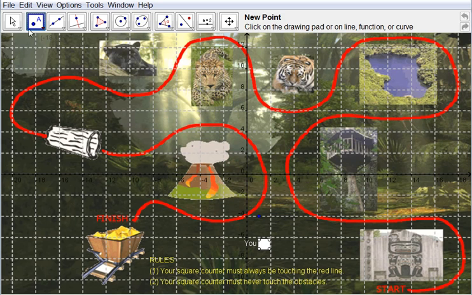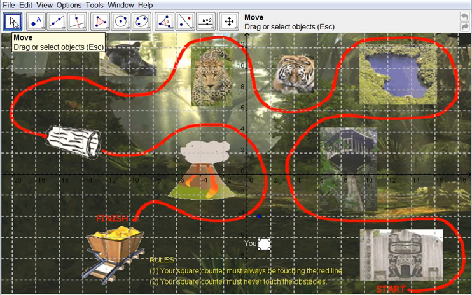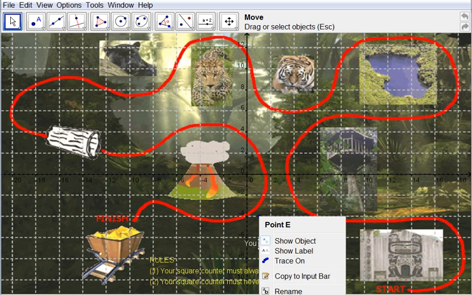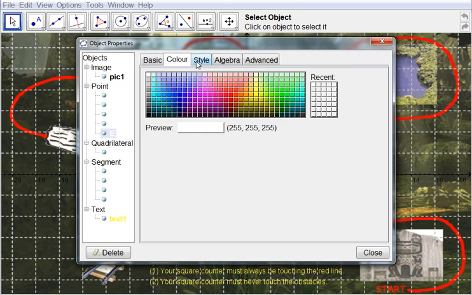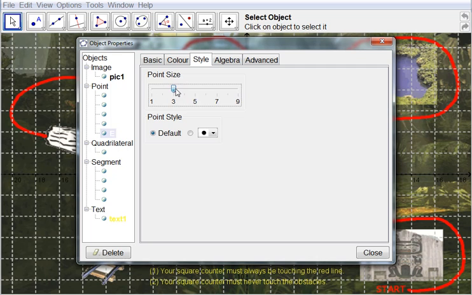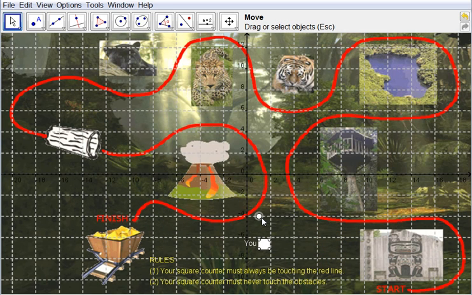Now you can't see that point very well, so if I go to the arrow, whenever I want to select a new object I have to be on the arrow tool, right click over the point, and object properties. I can change the color to white because there's a dark background. And I can make the point size much bigger. I'm going to make it 6. You could also change the style of the point if you wish to. Now I can see my center much clearer.